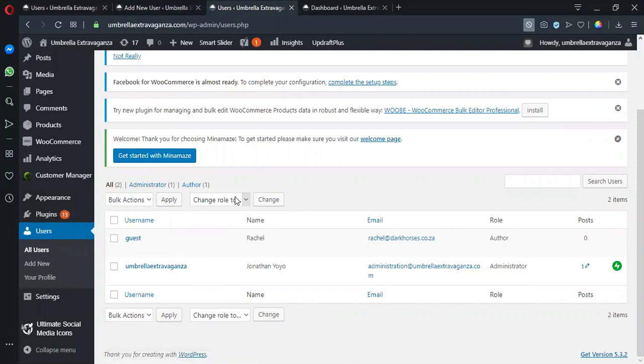So if you have a marketing team, then you can create a new profile for someone, and then say what you want them to be able to access. And then you would see that here next to your username.